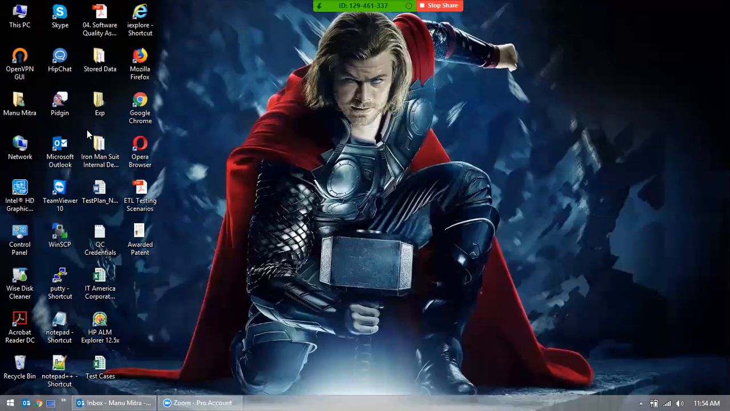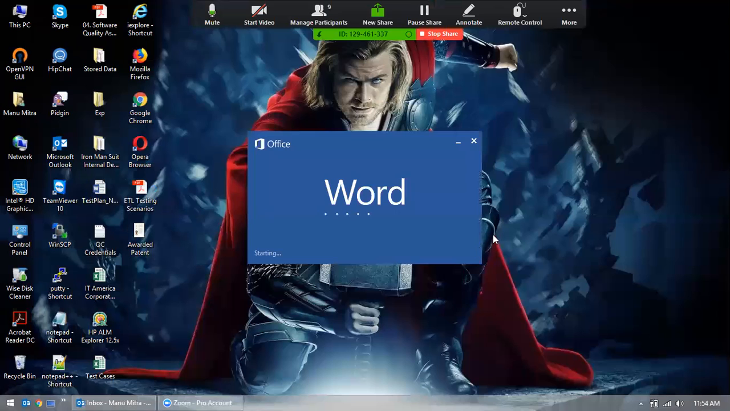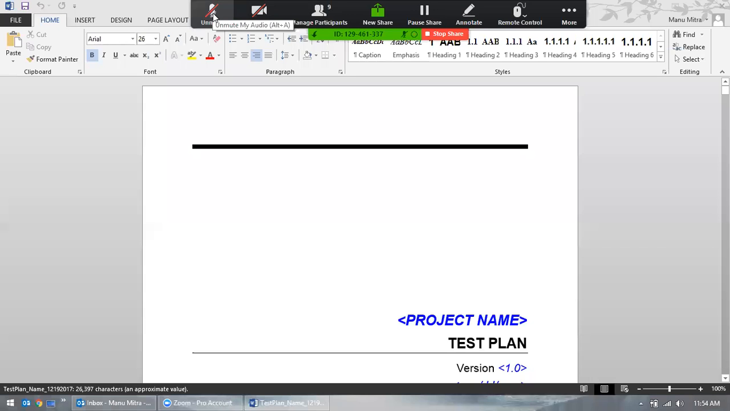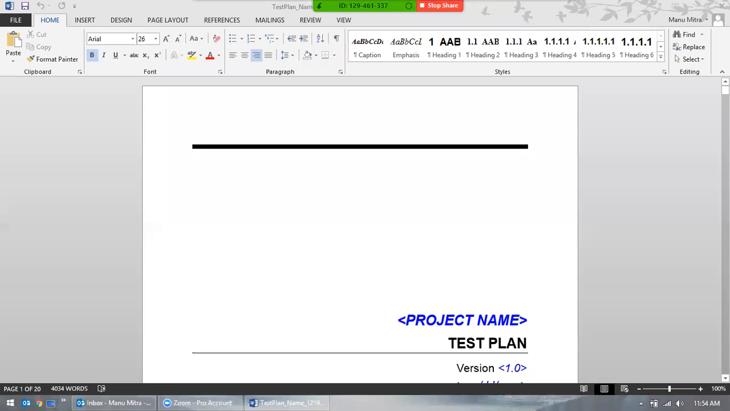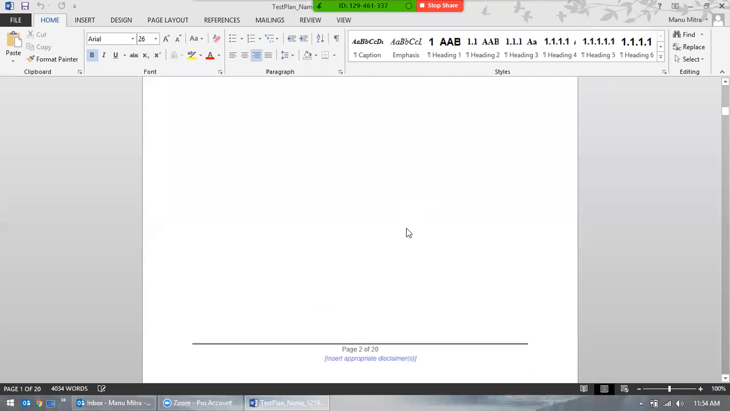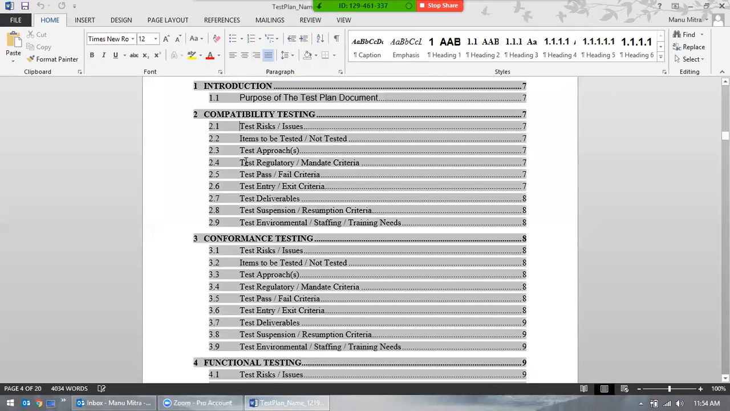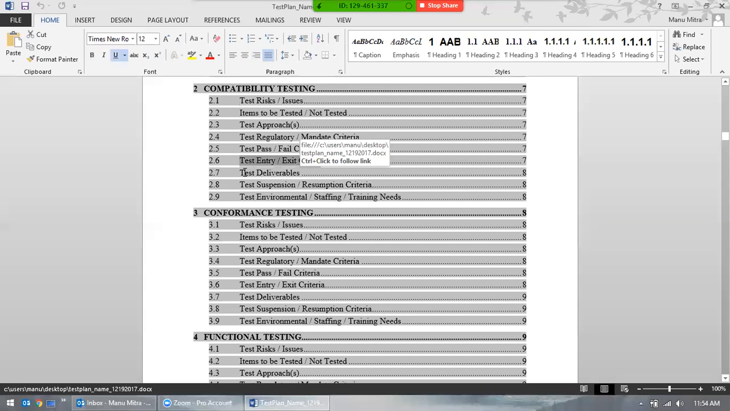Yeah, so let's go pretty quick here. Test plan and test strategy document. Somebody requested what is the difference between test plan and test strategy. So test plan contains information about, let's see here. What is a test plan? A test plan is a high-level document prepared by the QA lead, and it contains information about what kind of testing, what are the different testings we are doing. Test entry and exit criteria, test deliverables, test suspension. So all this is contained in the test plan document.